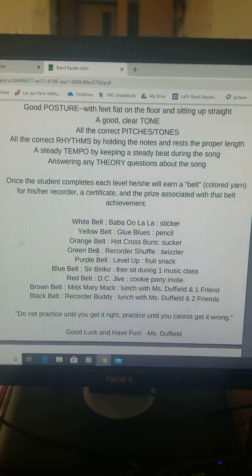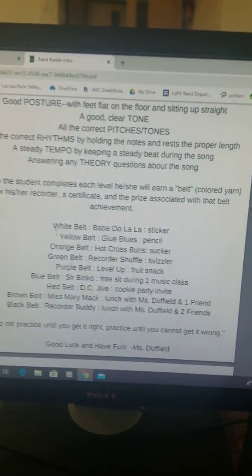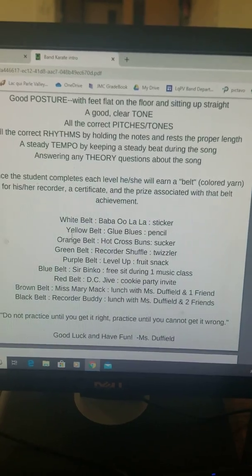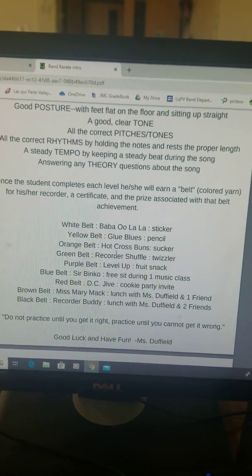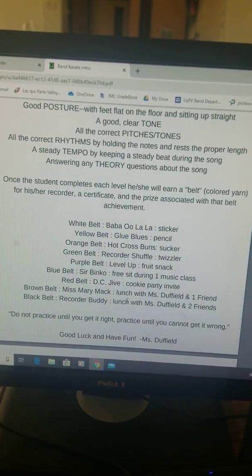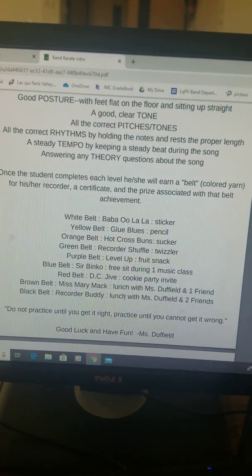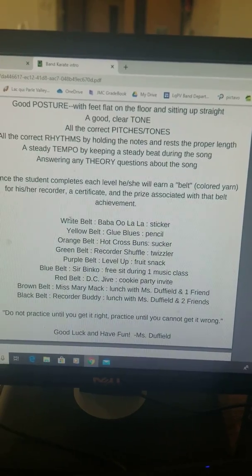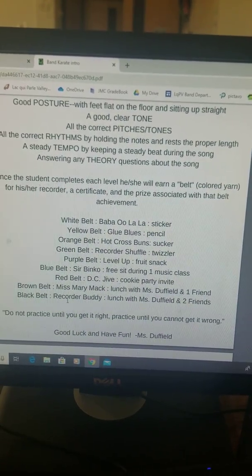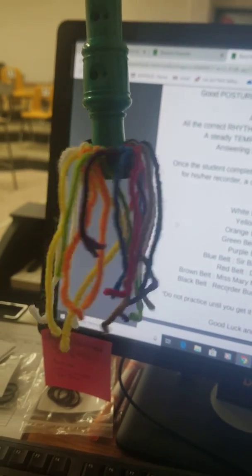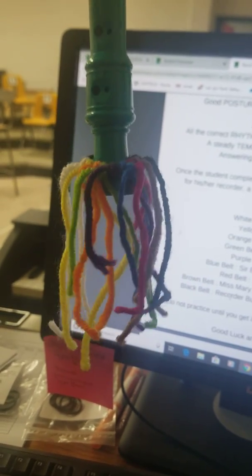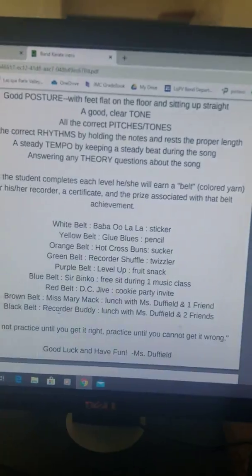You can see here your white belts, your yellow belts, all of your belts. As you go down, it's going to be more difficult. Each song is going to get harder and harder, okay? And as you go, you are going to earn more and more belts, okay? Hopefully your recorder will end up looking like this with all of those different belts. You have my white belt all the way up to my black belt.